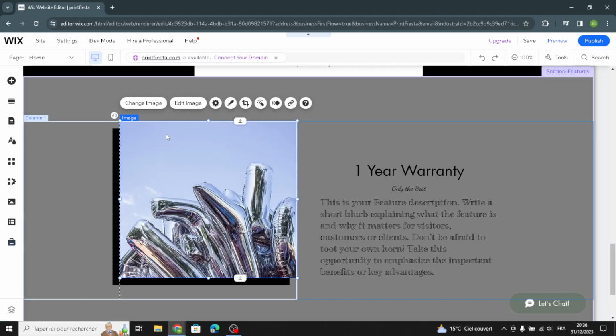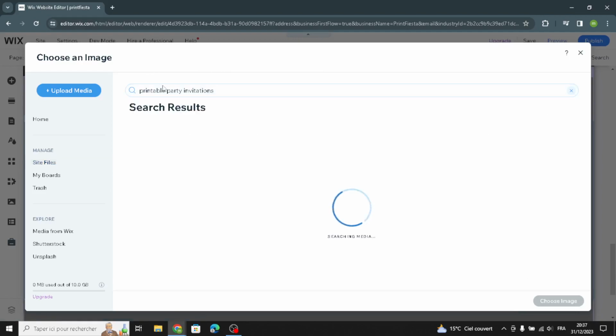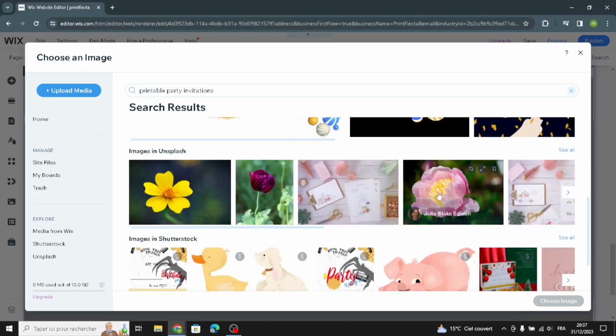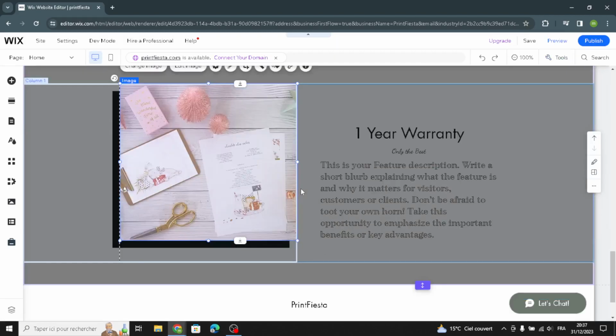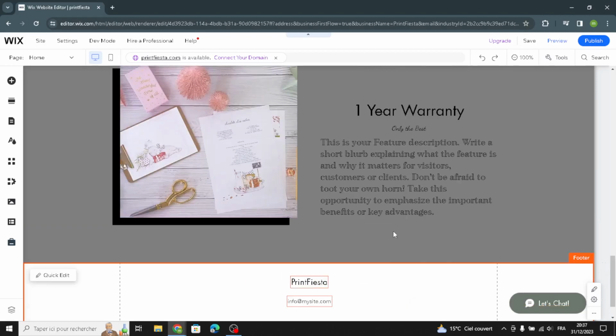Now you can search for whatever you like. That's it. This is the last section, the footer section. You can just customize your email and the company name for the copyright.